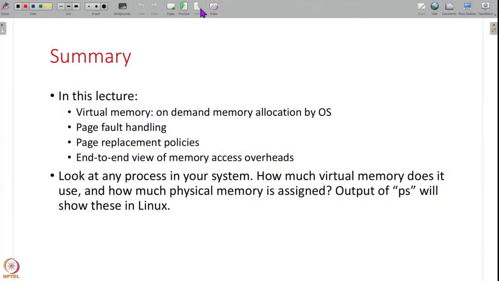A small exercise for you is to pick any process in your system and look at how much virtual memory it thinks it has and how much physical memory the OS has actually allocated to it. If you are on a Linux machine, the output of a command like ps can give you this information. Please dig around a little bit more to understand the concepts of this lecture better.